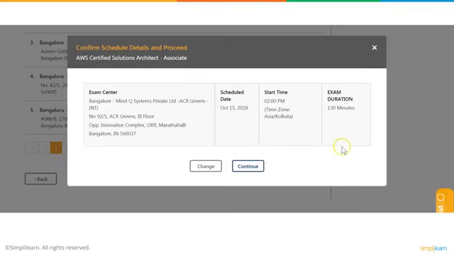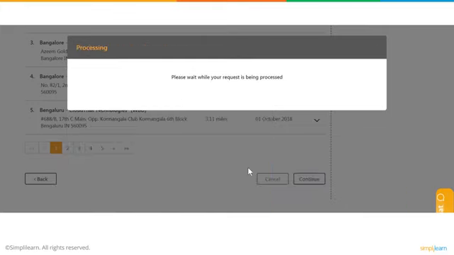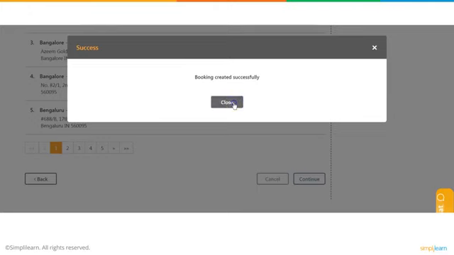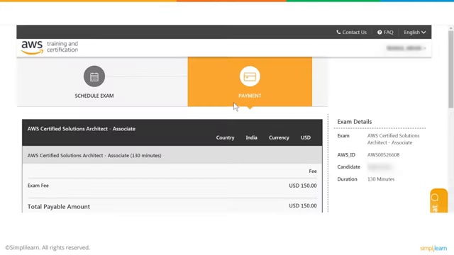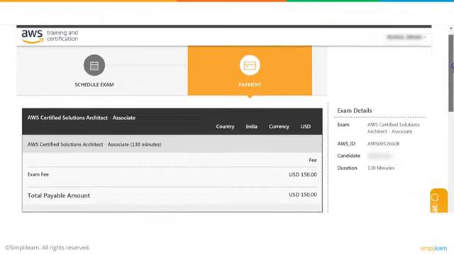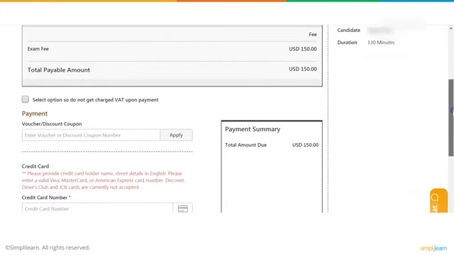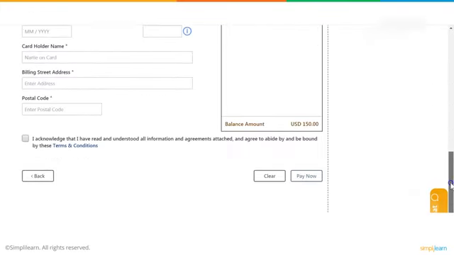Now you can go through all the details here, change them if you want to, otherwise you can press continue. After this is done, close. And here we have the final step, which is the fees. You can enter your details here and pay now to finish the process.